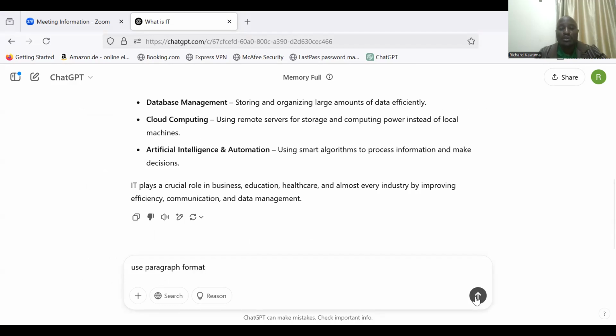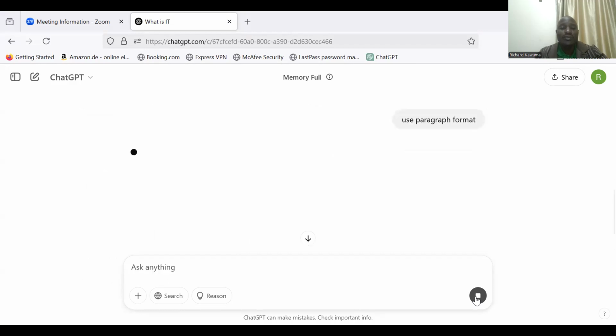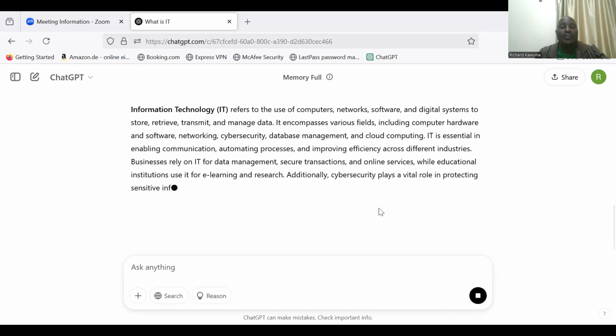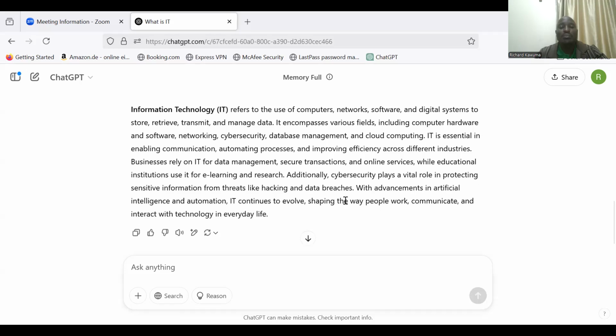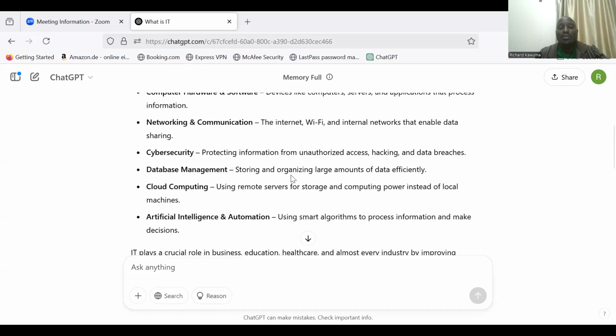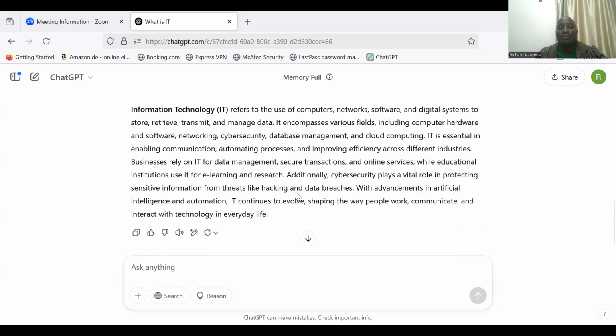So I'm telling it now to use paragraph format. So you see, now the way it brings my work is in a paragraph form. It's no longer in a bullet form. It's a paragraph form. So you interact with ChatGPT the way you would interact with a human being. You tell it exactly what you want, and it will do for you.